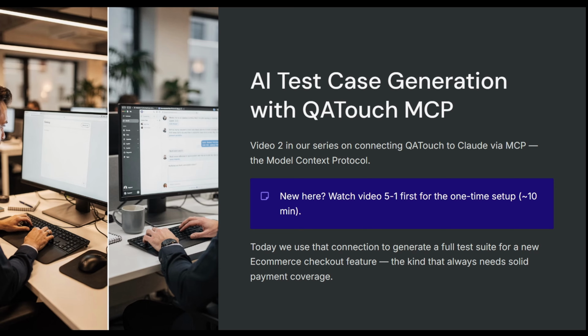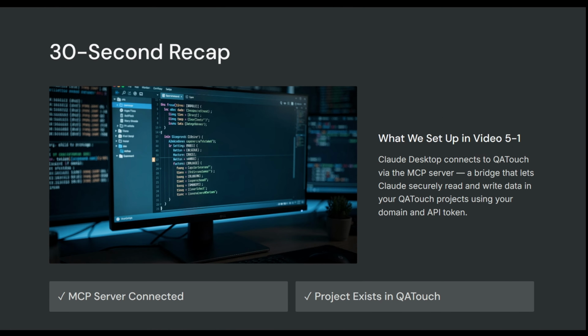Today, we're going to use that connection to do something that used to eat a huge chunk of QA time, writing test cases. Specifically, we're going to generate a full test suite for an e-commerce checkout feature, the kind of feature that shows up constantly and always needs solid payment test coverage. Let's start. Let me do a quick recap of what you'll need.